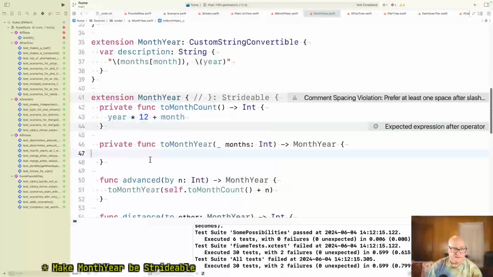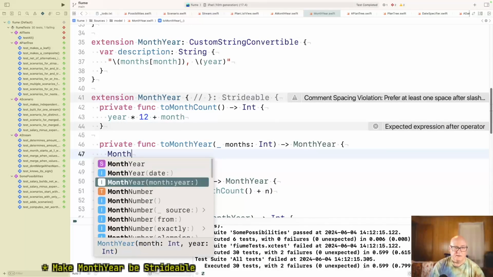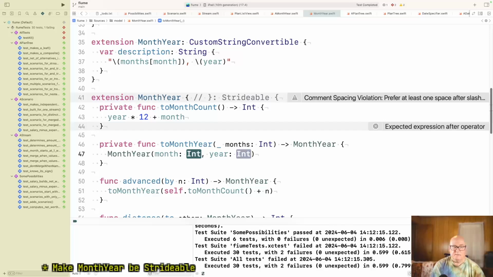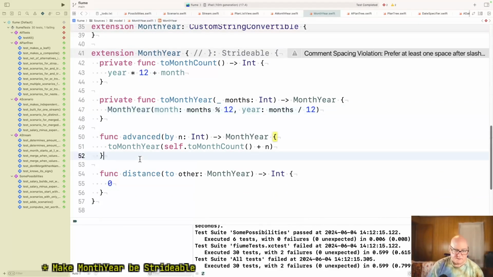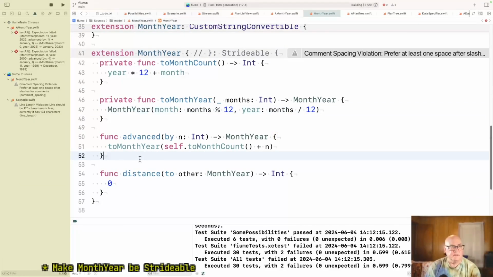And then this goes the other way. Return month year. Month is months mod 12. And year is months divided by 12. Okay. So see if that passes. I think it should.